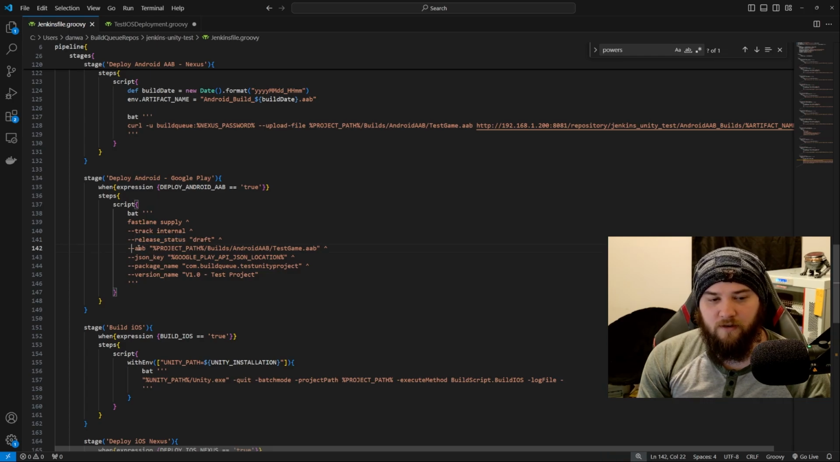The next parameter is AAB, and we're just going to point it to our build's AAB file that it creates. The next thing that you want to add is JSON key, and it's going to be pointing to our environment variable that we set up above. This will use the credentials to authenticate, and then you want to set the package name. The package name is the package name that is tied to the project that we're using. So you've seen it before, com.buildqueue.testunity project. Yours probably looks a little bit different from mine.